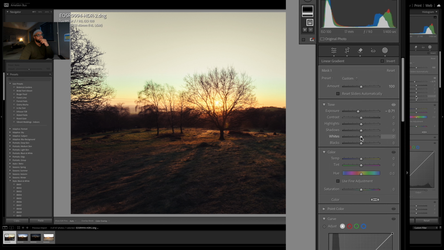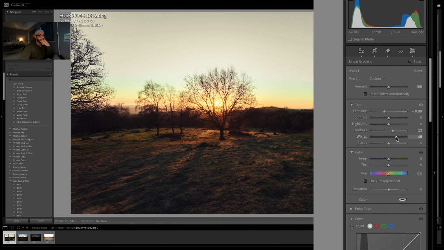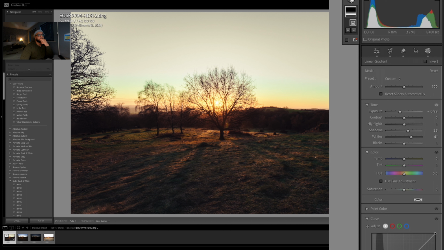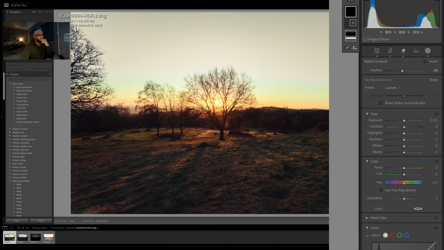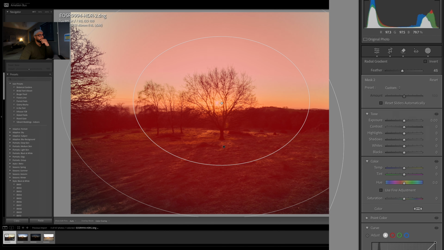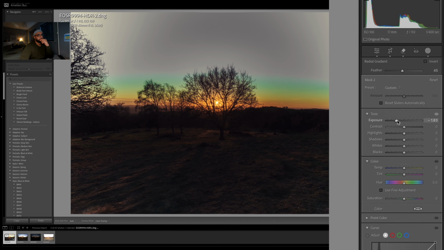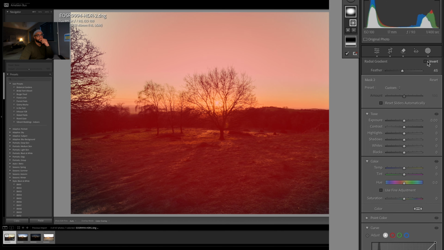But at the same time, you can add other filters. So we have this one here where I've brought down the contrast, but added this, increased the shadows and whiteness, and it still isn't what I'm looking for. So we will add a circular one, but don't forget to invert, so it's only on the outside of the circle.